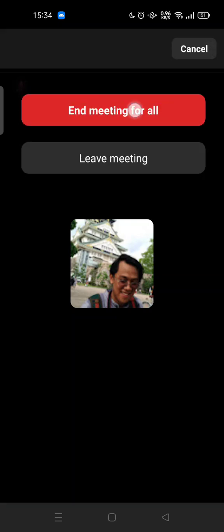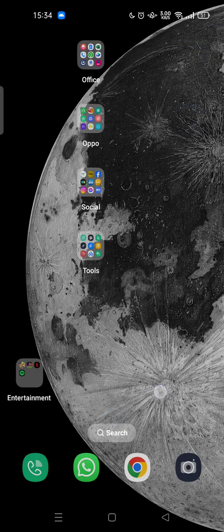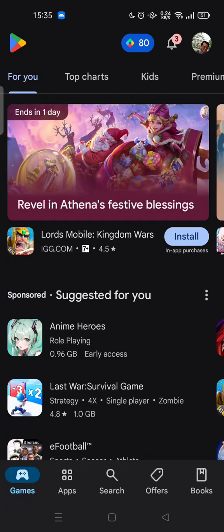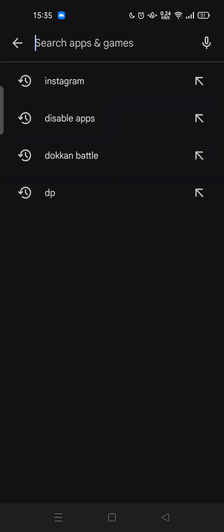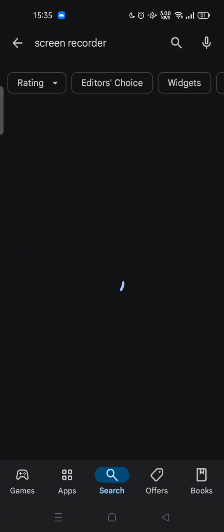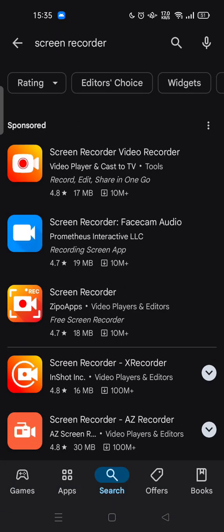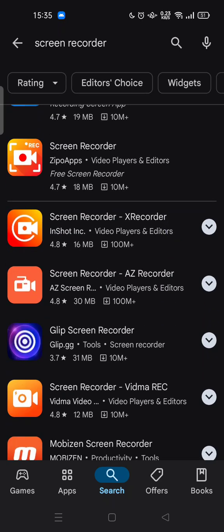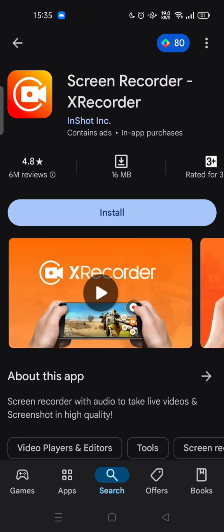And here, if you don't have a built-in screen recorder, you can go to the Play Store or App Store and try to search for a screen recorder to install on your system. So here, try to install a trusted one. Usually I'm using a screen recorder, XRecorder.